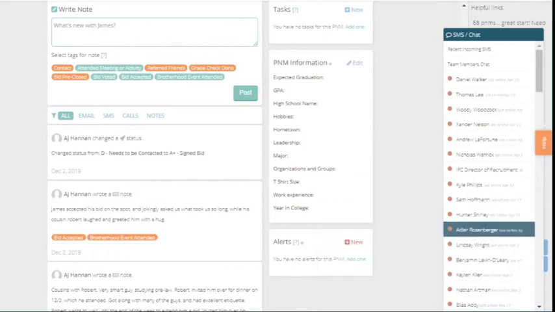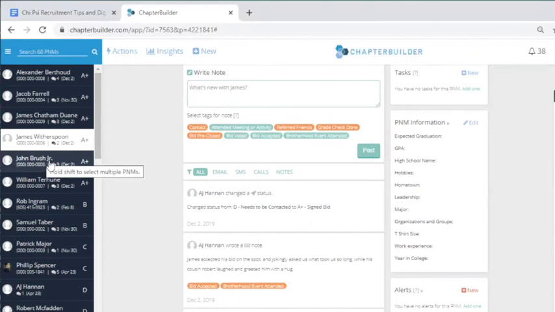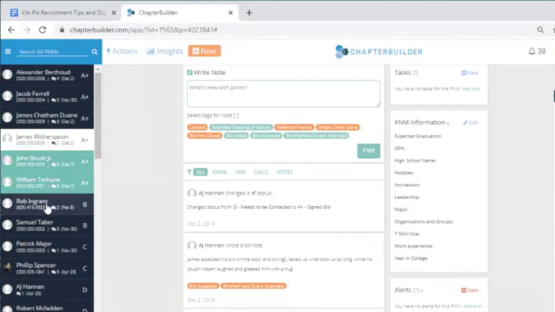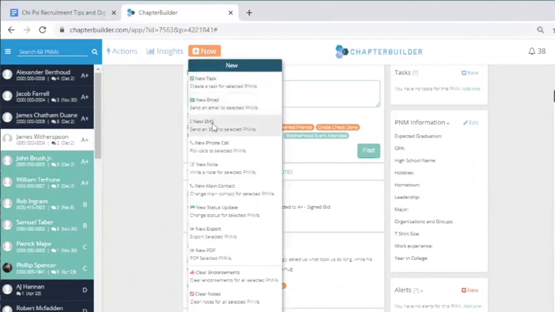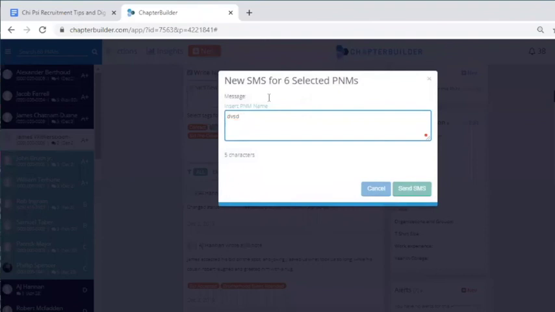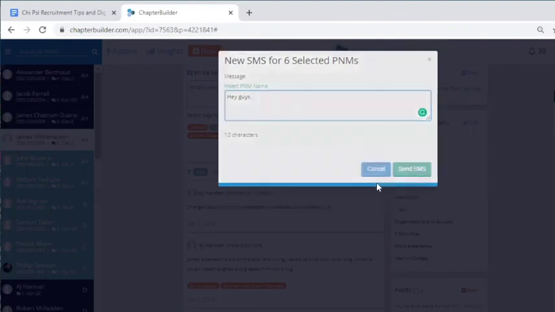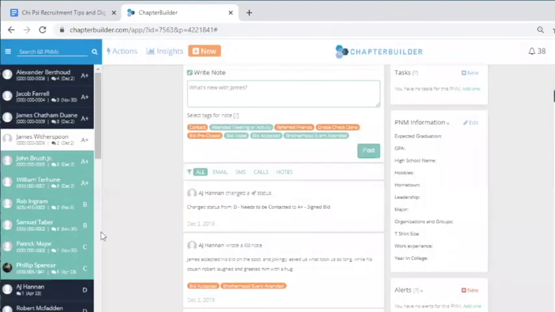If you need to use the mass text portion, hold down Shift, and then click on the names that you want to text. Once you do that, this icon up here will appear. Click on that, and then new SMS should be the third one down. Hey guys, give them an intro. My name is so-and-so. Send out whatever invite you need to send out. Once you do that, you'll just hit send right there, and it will go to all of those highlighted P&Ms.